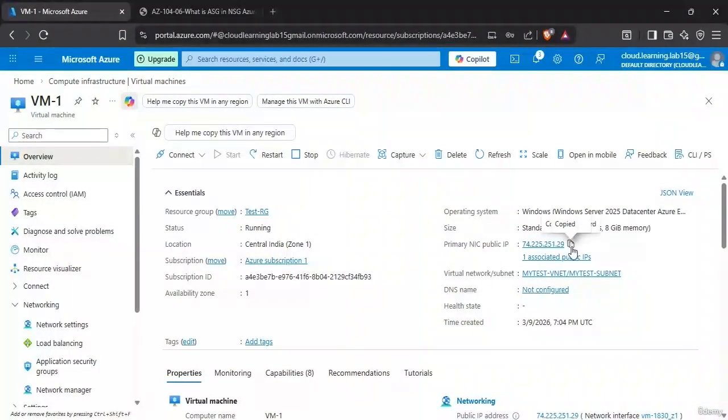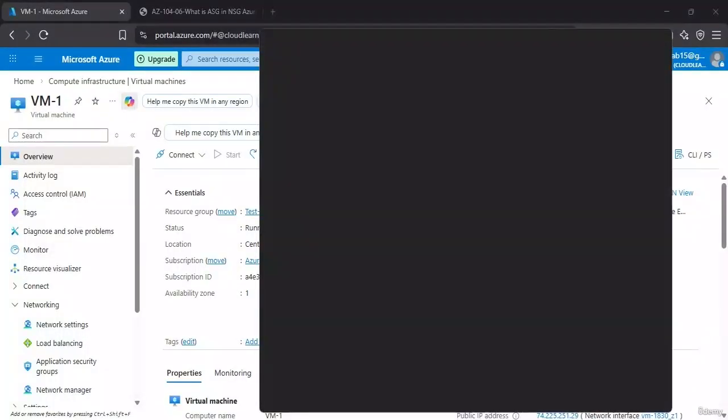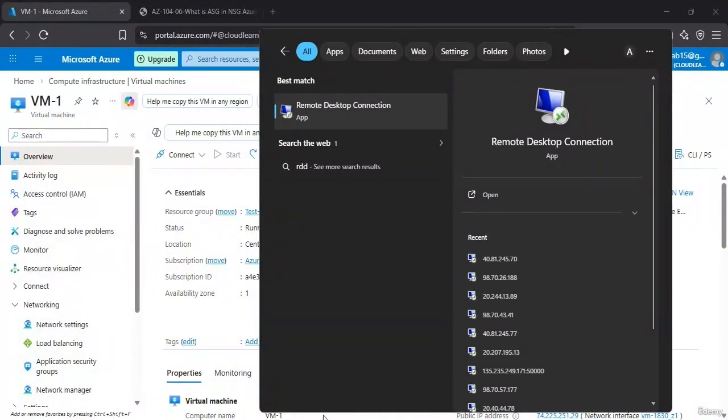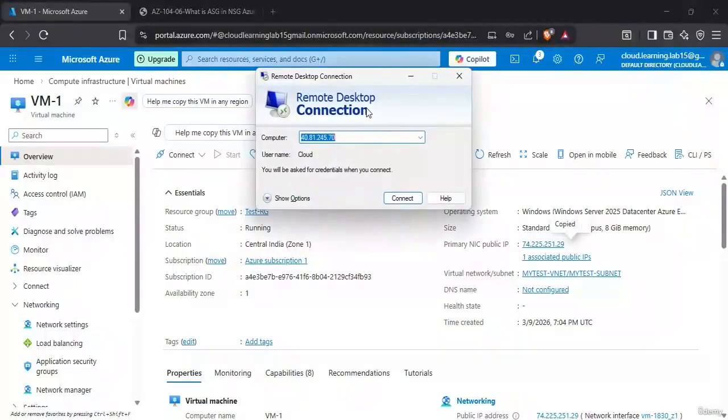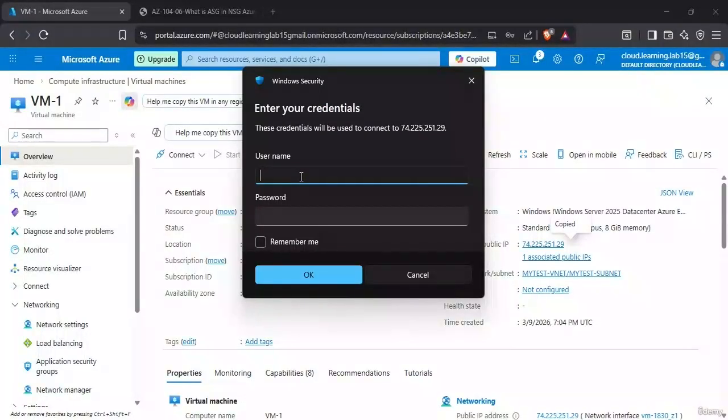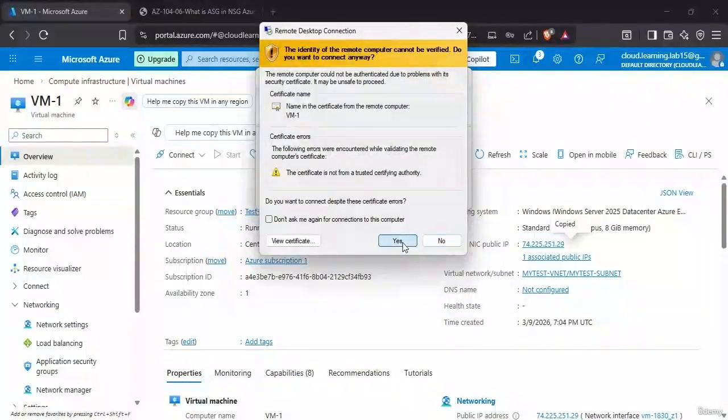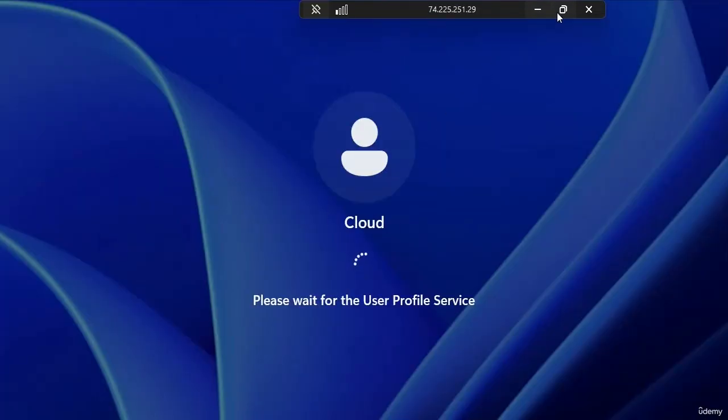Click on copy the IP, search for RDP, and paste the IP. Click on connect and you will get this screen. Enter your username and password. So yes, we have created the RDP of this server.